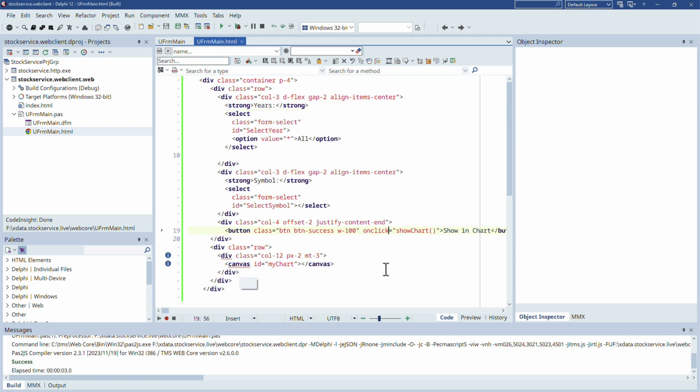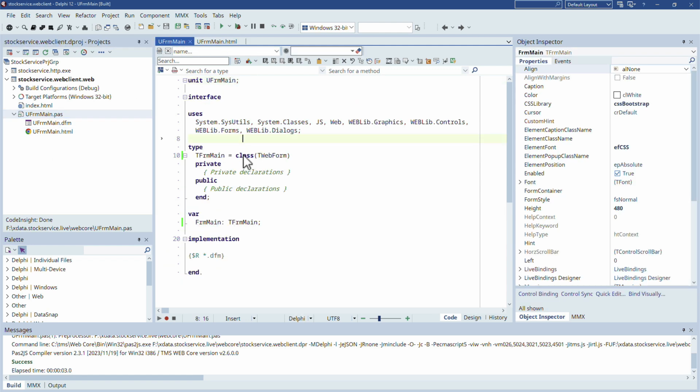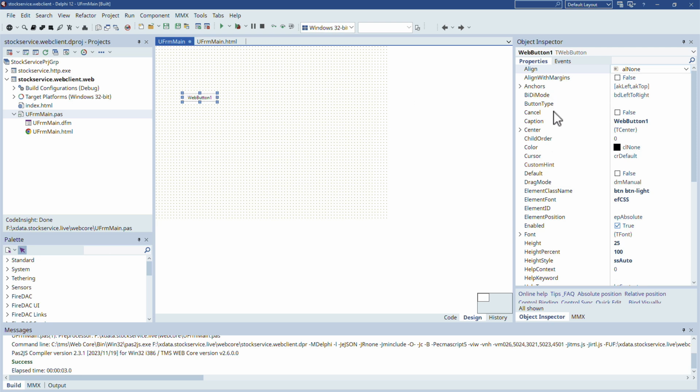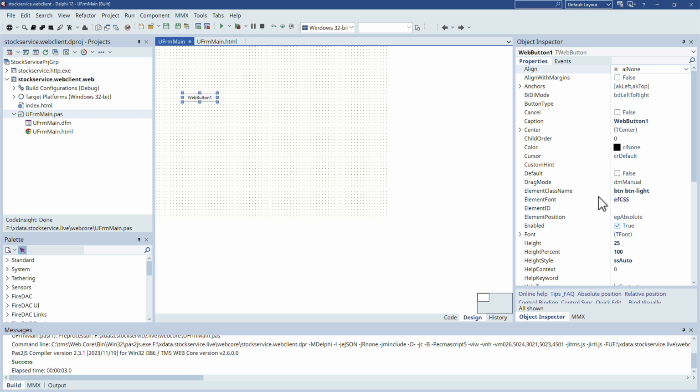We take this away, show chart, remove it. Instead, we're going to use TMS Web Core to achieve this. What I mean is we go to the designer and then add a button. And this button, because we have set this to CSS Bootstrap, gets predefined with certain element class names. We don't want that. Remove it, because everything we want is already in the HTML.